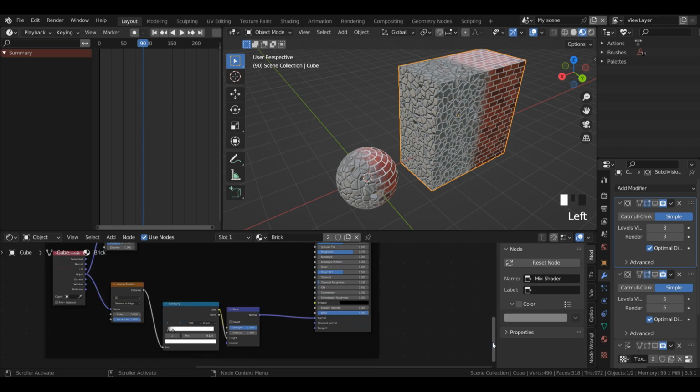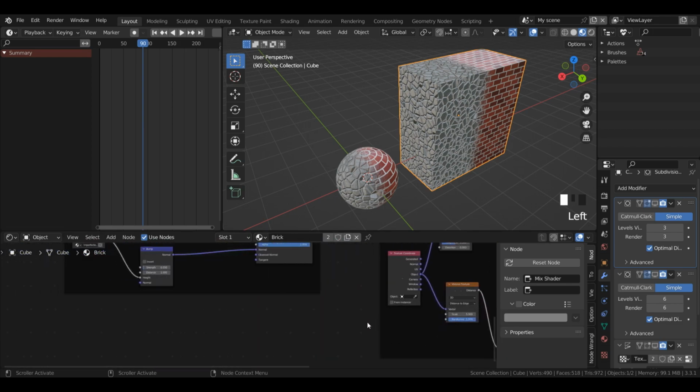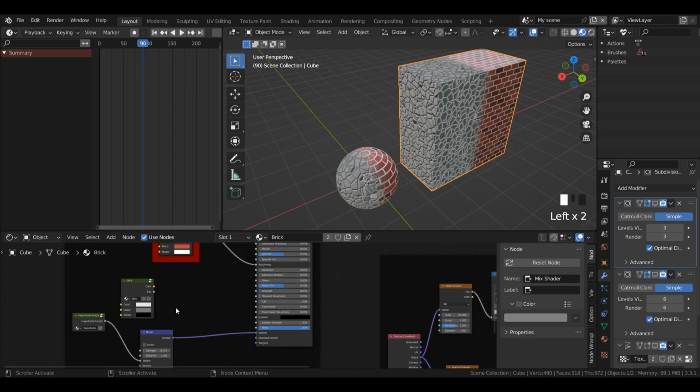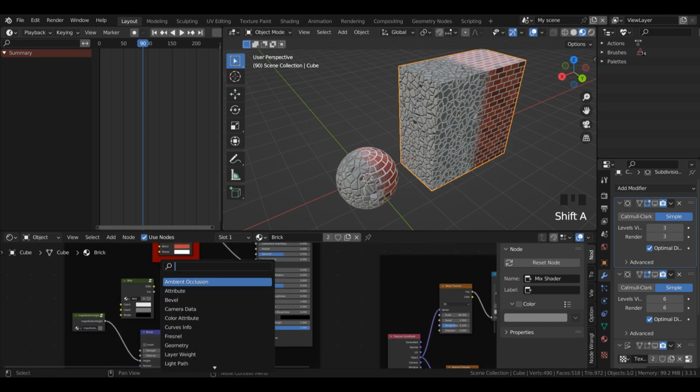Now for some of you, you might want to use a bump node instead of displacement, so I'm going to quickly show you how we can set that up. First thing I'll do is press Shift A, left click search and search for bump.